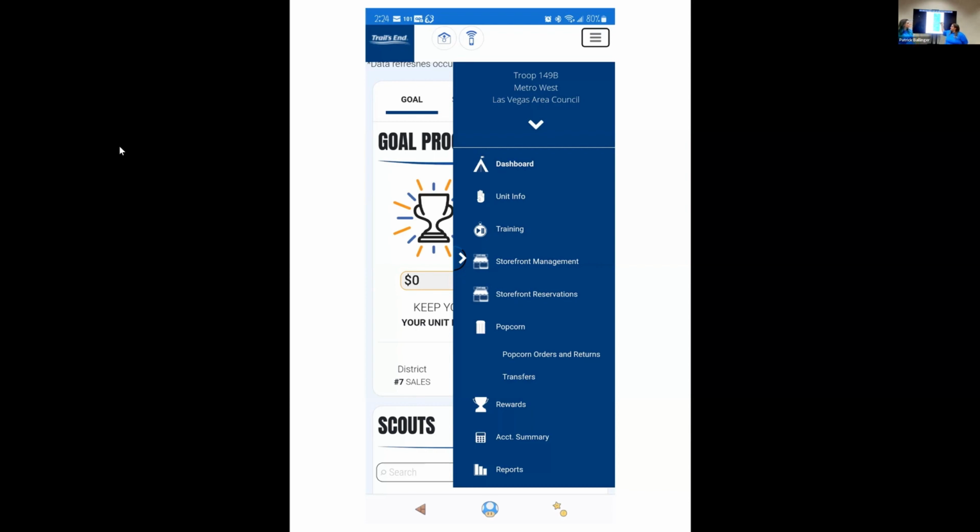Storefront management, you can go in and adjust your storefront. You can select your times, your shifts, how long you want them. You can adjust your inventory, what scouts are assigned there. Storefront reservations, where you can go and select what you want to select for your booths, where they're at, if you need more shifts.